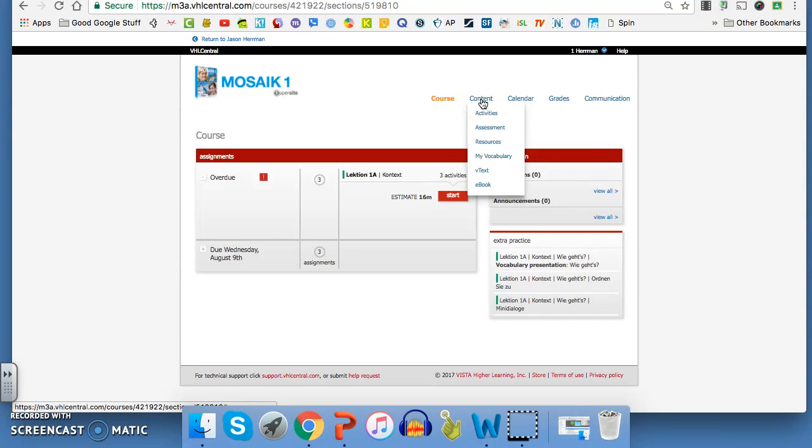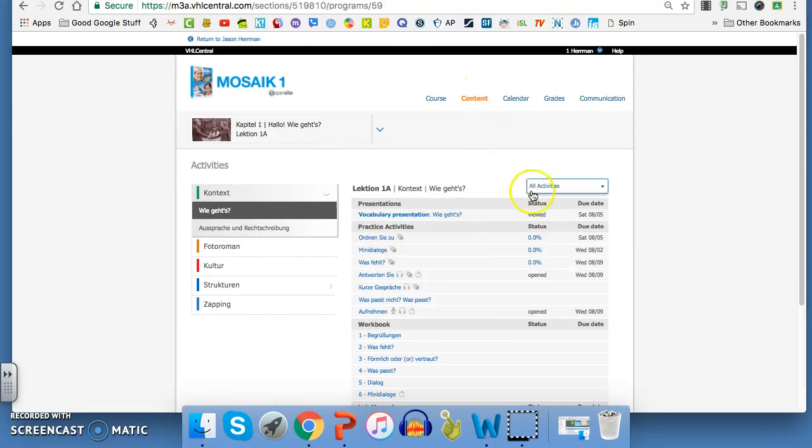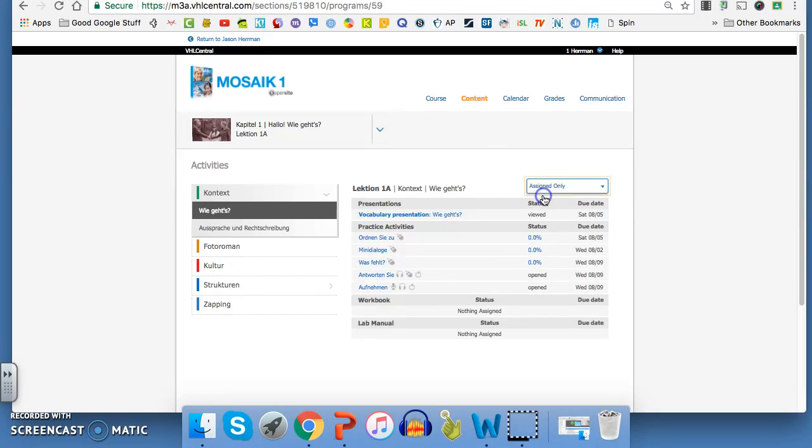Content. This is probably where you'll look for most things. If you go under content and you click on activities, most of the time it will look like this. So it'll have the assignments that have been assigned, past and present. You can also click through. This is sort of set up the way that our textbook is over here on the left-hand side.